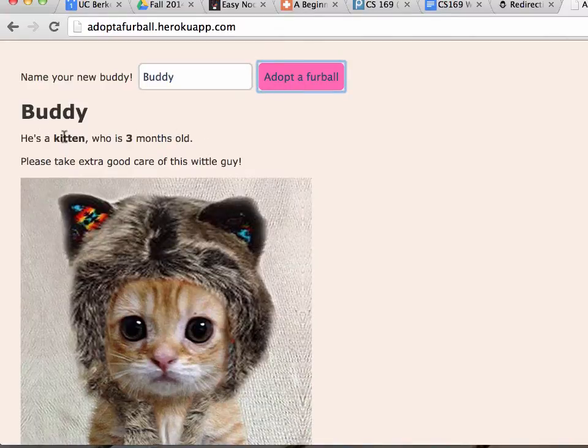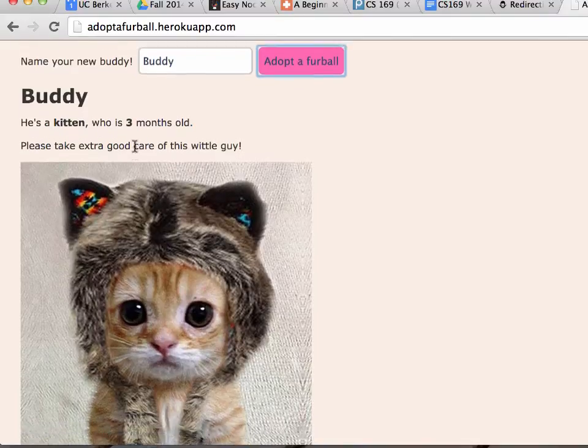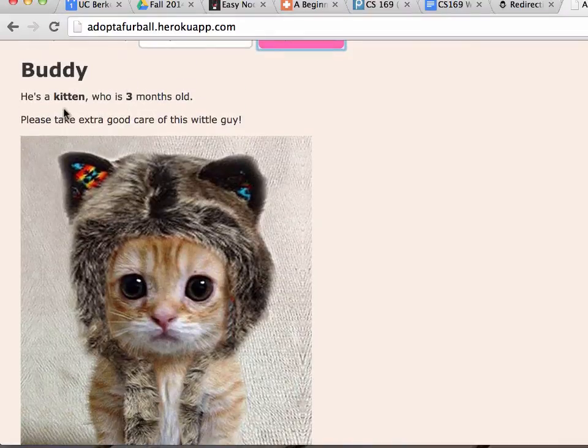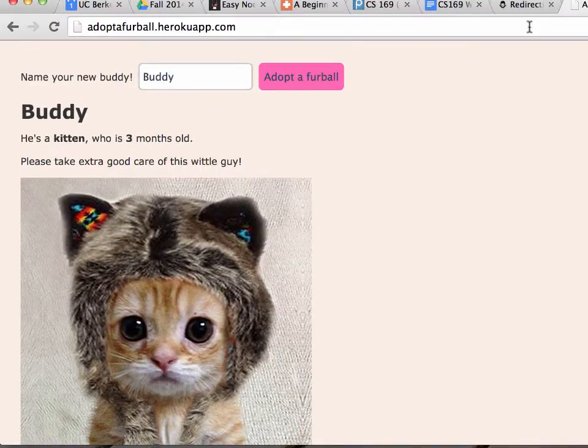And this guy is a kitten who is 3 months old. And it gets the picture of the cat, and it says, please take extra good care of this little guy because he is very young.